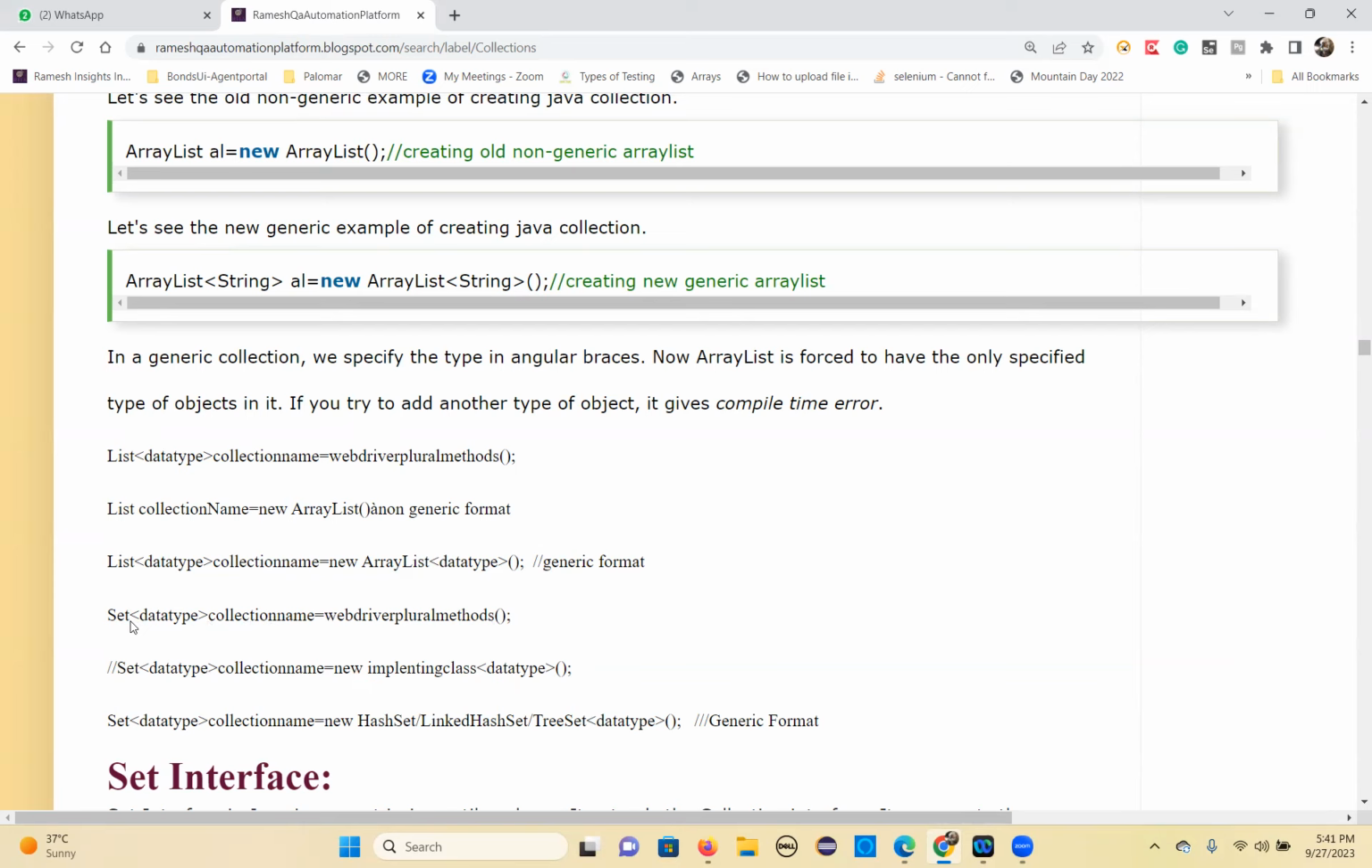Then we'll see what is the difference between both of them. So Set, data type, collection name equal to new HashSet or LinkedHashSet or TreeSet, angular bracket, data type, parenthesis. So that's the generic format to create a set collection. Any questions here on the generics?